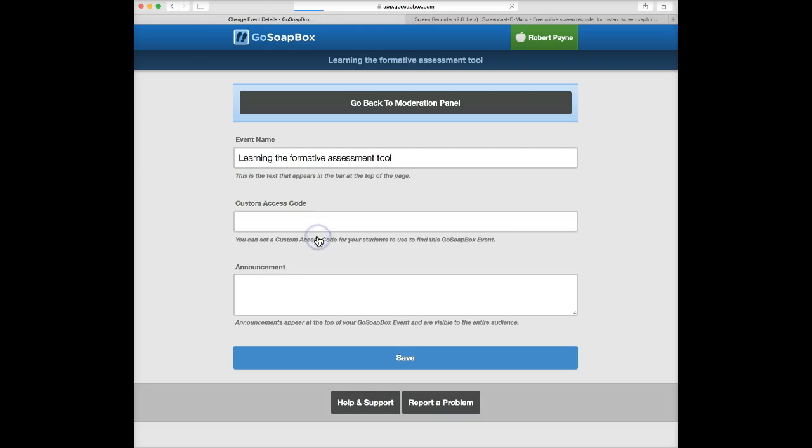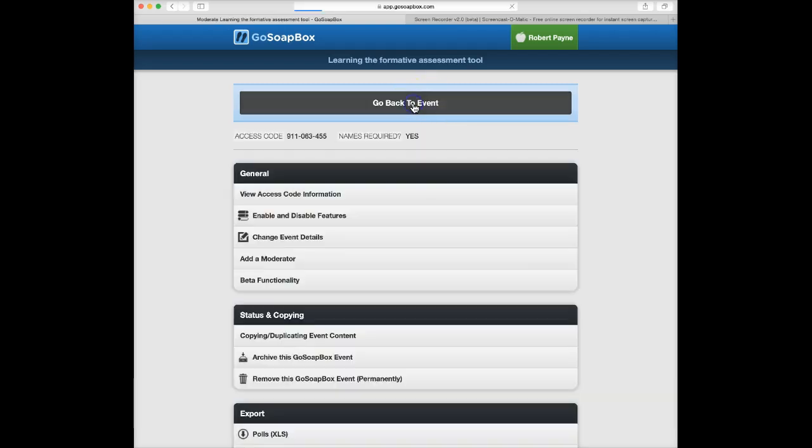I can change event details. This is where I was talking about if you get that 9-digit numerical access code for your students, that might be a little difficult to remember. You can come up with your own custom access code here and then provide that to your students. If you make any of those types of changes, you just hit save.